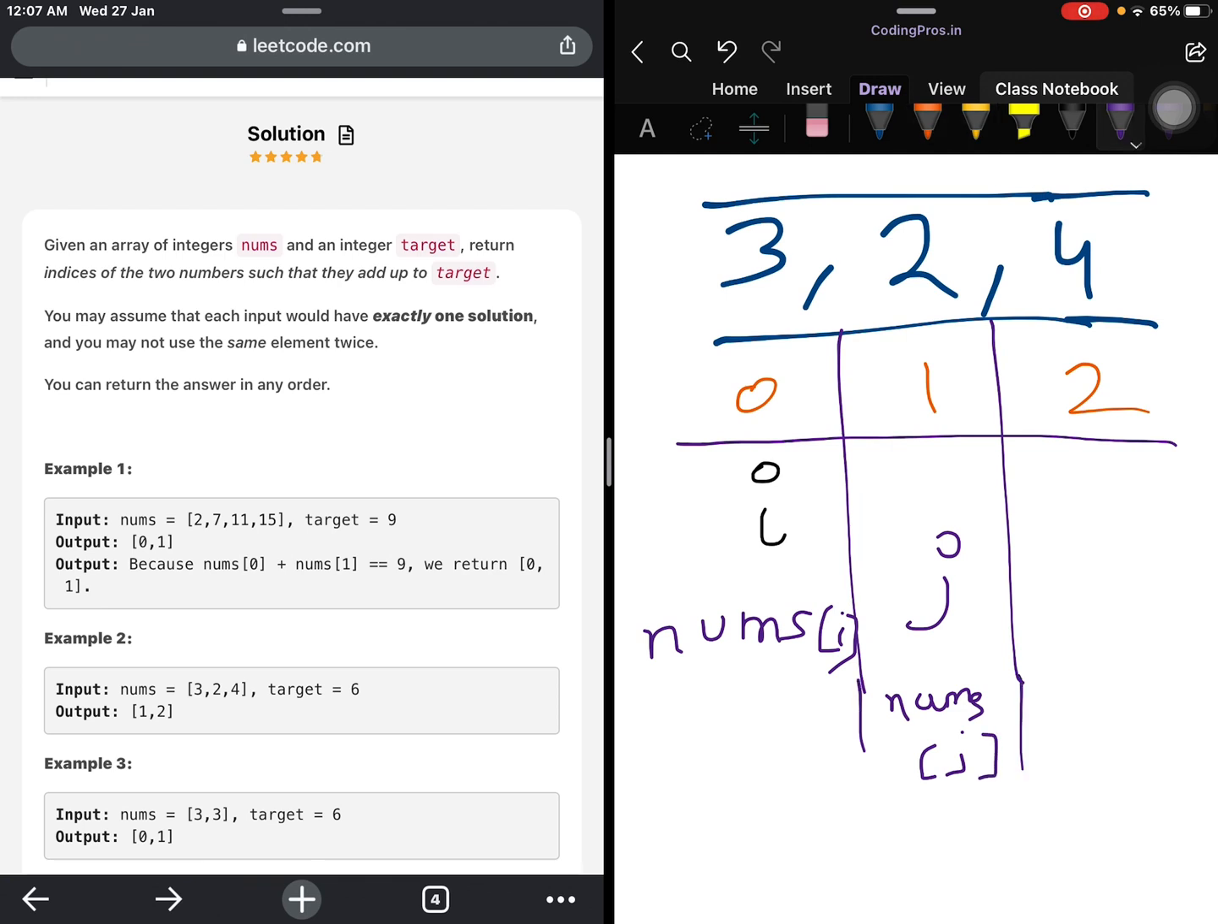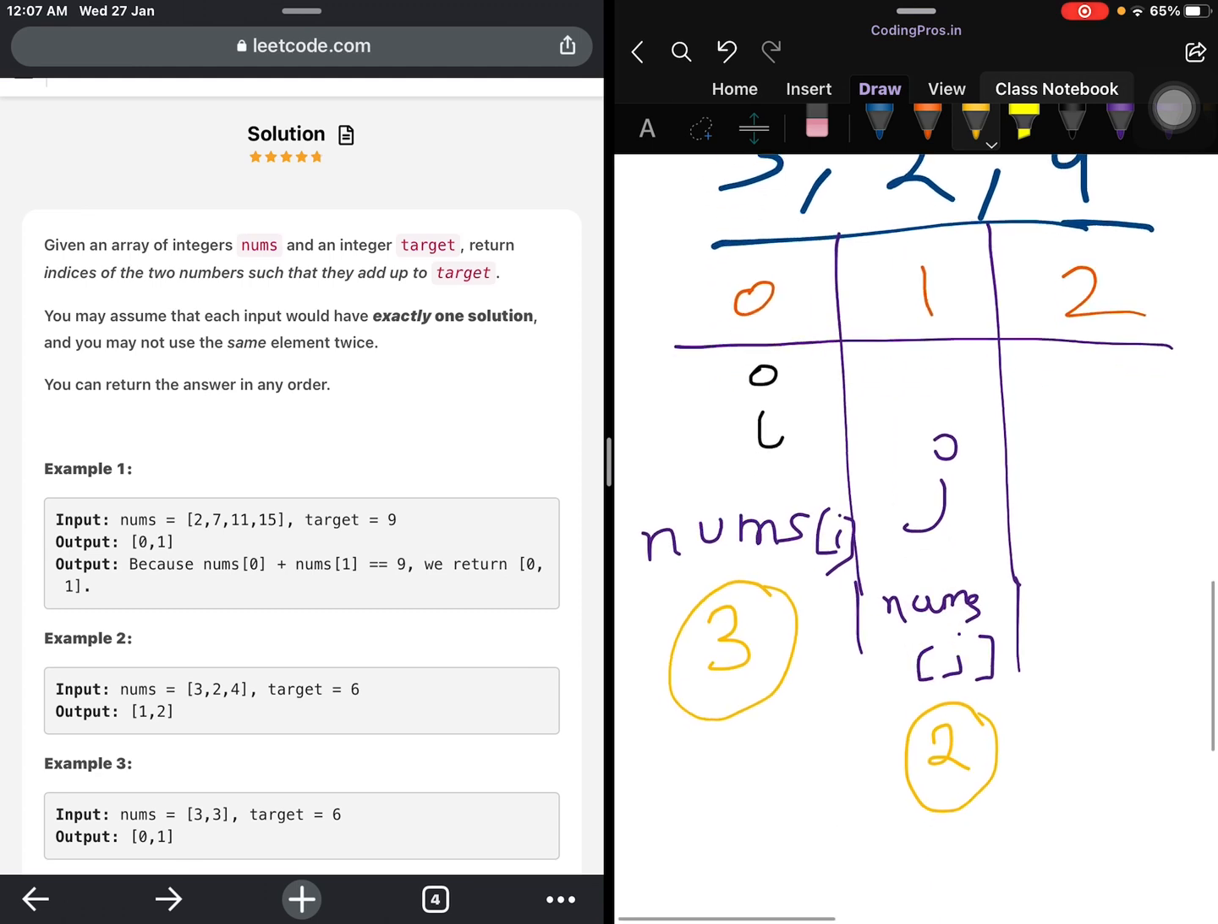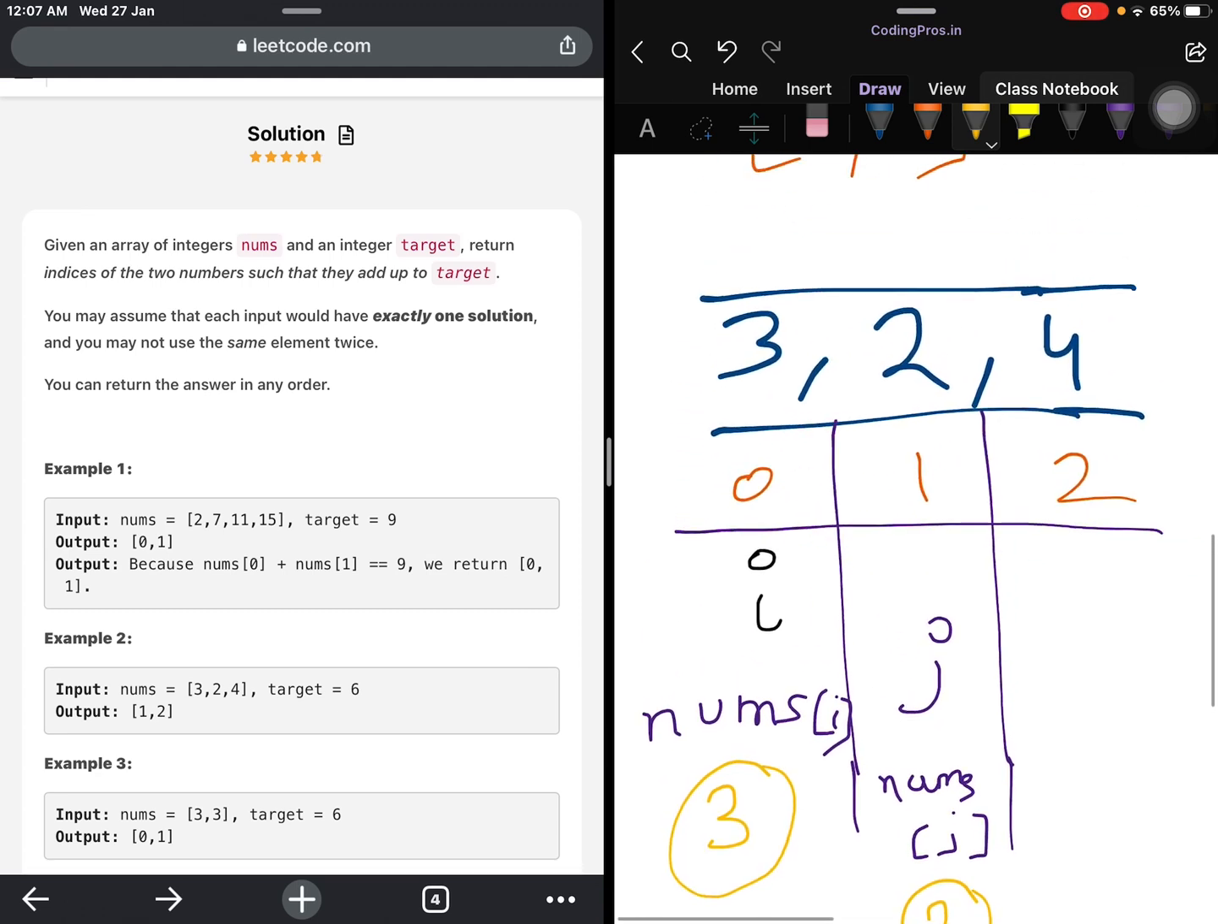So in this case, my nums[i] is 3 and my nums[j] is 2. 3 plus 2 is equal to 5, and the target given here is 6. I'll write the target here.